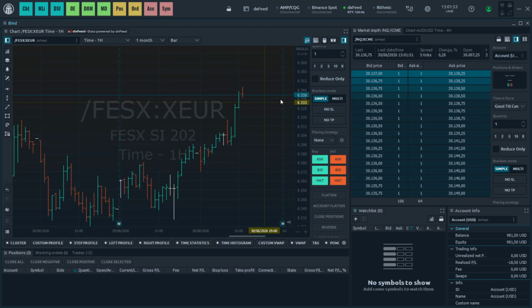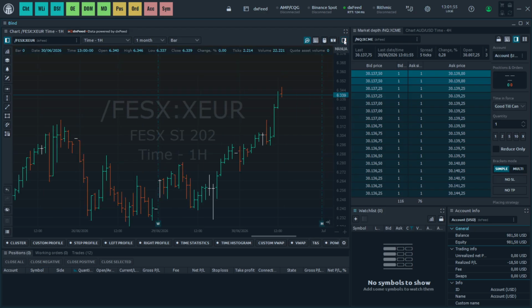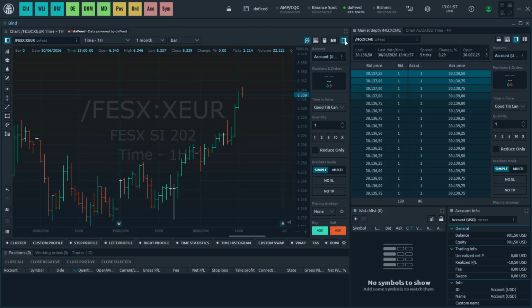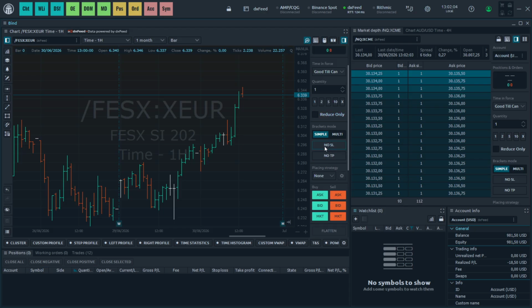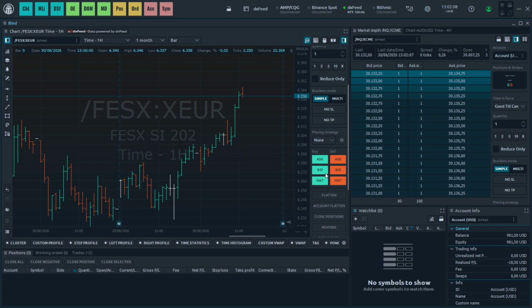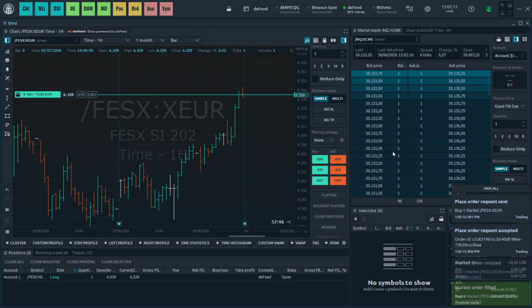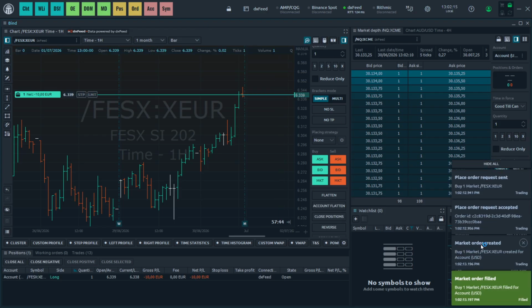Now, whenever you've done this, you have two options. You could go to the right hand side of your chart and click on this button to open the quick trading panel, where you can select your quantity, your account, and then of course your stop loss or take profit if you want to. And you can just hit this buy or sell button down here at the bottom. You can do ask, bid, or market. So whenever you do this, you can confirm, and there we go. You've successfully filled your order.